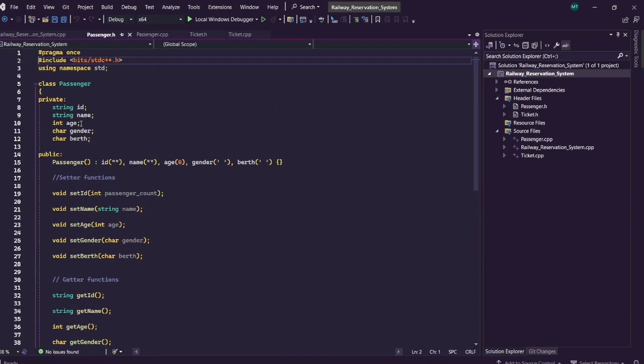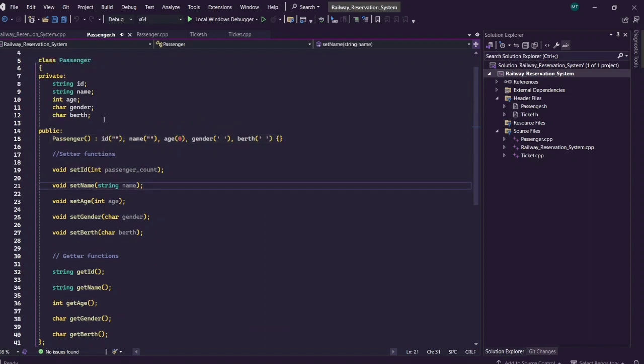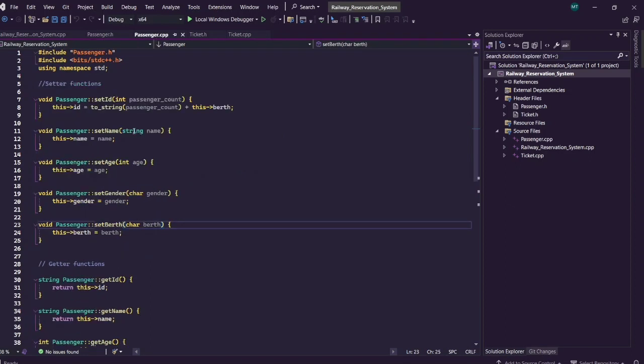So here it is: ID, name, age, gender, berth. This is the initialization for these member variables. This is the setter functions. So it's completely the body of the functions. I have not written anything inside the .h file. So here is the code. Very simple code.